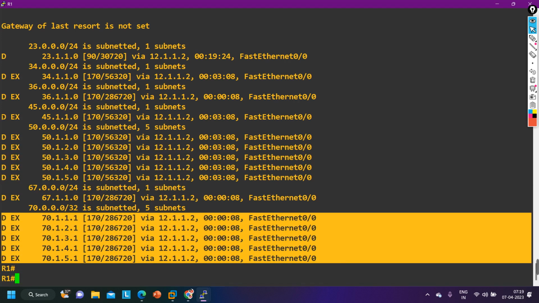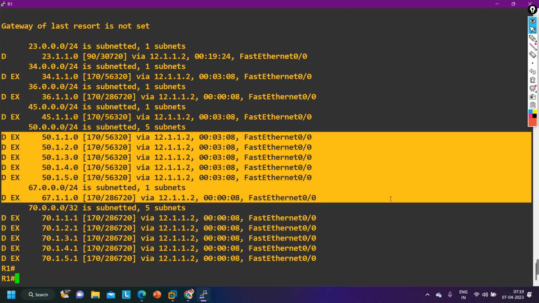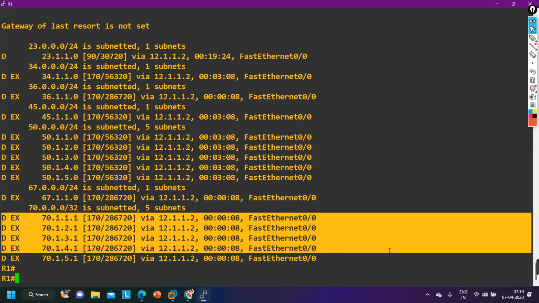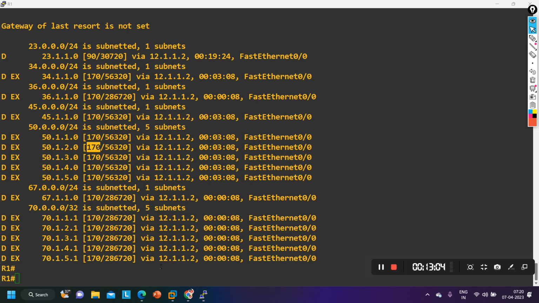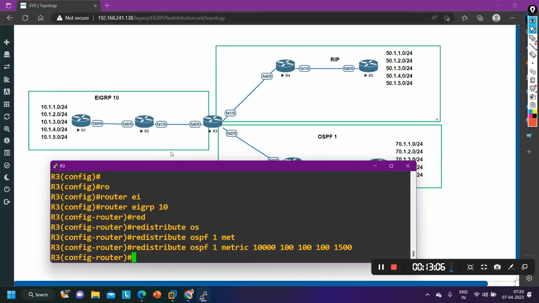Till now we are not able to see any information that identifies which are prefixes of RIP and which are prefixes of OSPF, because I am able to see only external prefixes. As you know, EIGRP uses an AD value of 170 for external prefixes, so you can see the AD value for all external prefixes is 170. Done, guys?